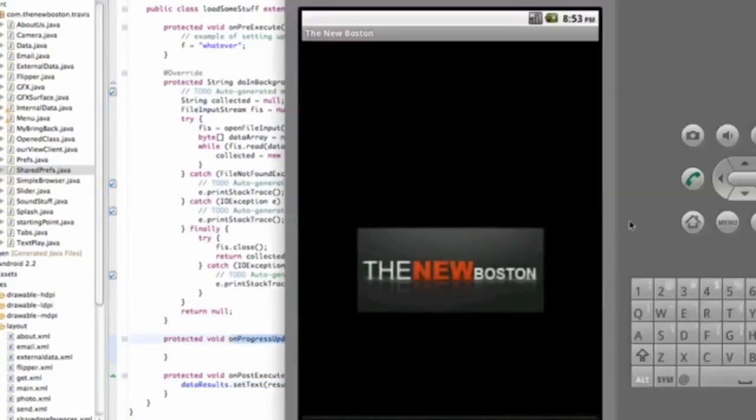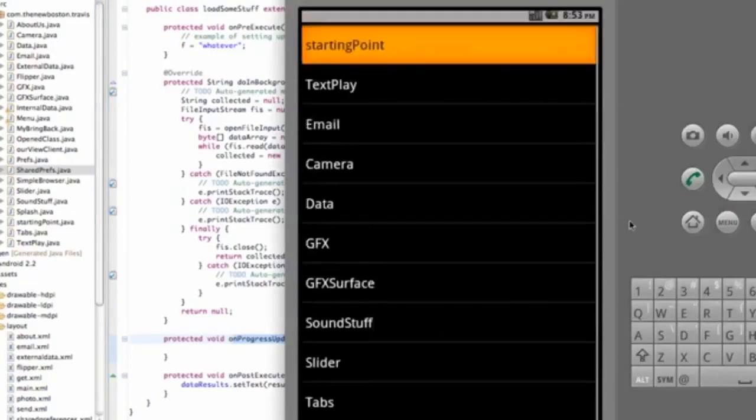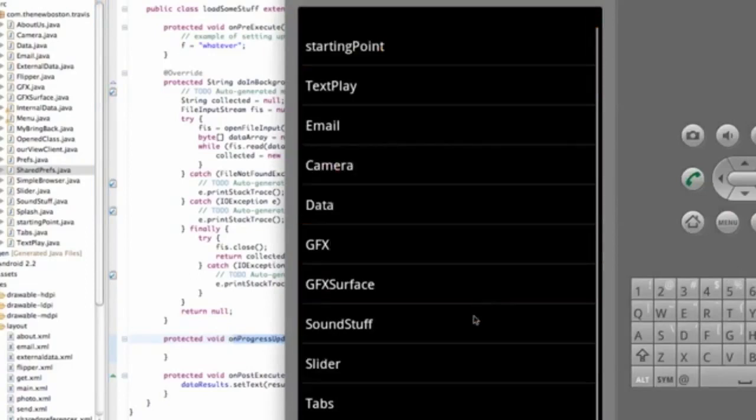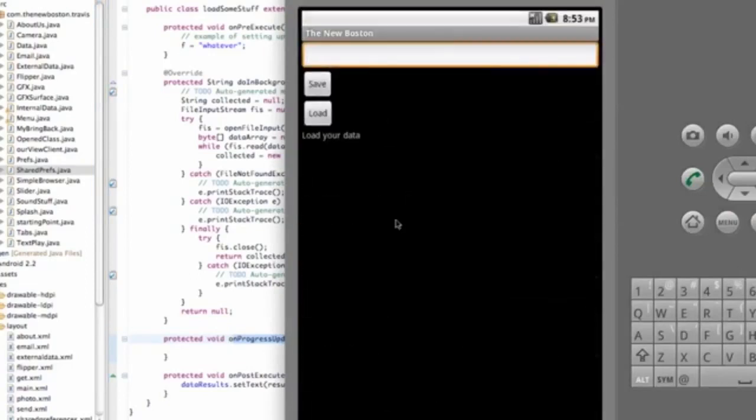So let's make sure everything works. So we're going to say internal data and just like a test text, something like that. We're going to save it, and if we hit the load button, yeah, there we go. We have our test text there.